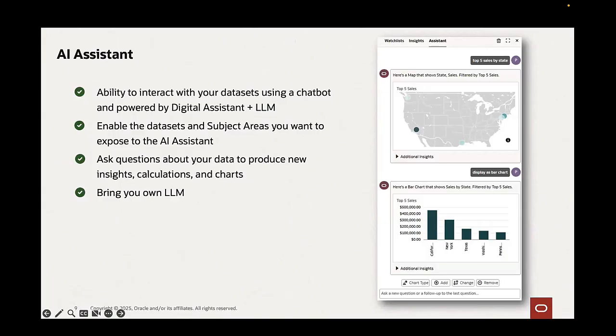And it's good to note too that the Oracle Analytics AI assistant is using a large language model when processing your questions. So it's really looking for patterns in the model when it's answering the questions that you are prompting it.